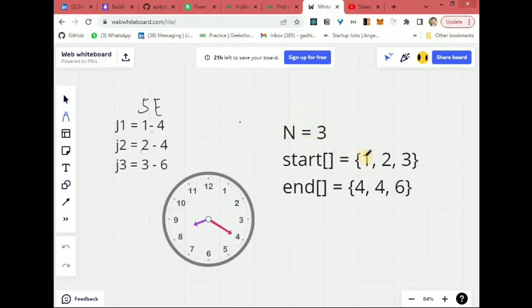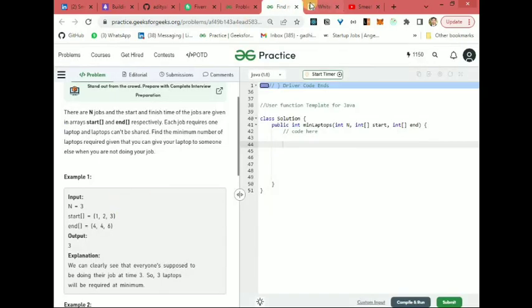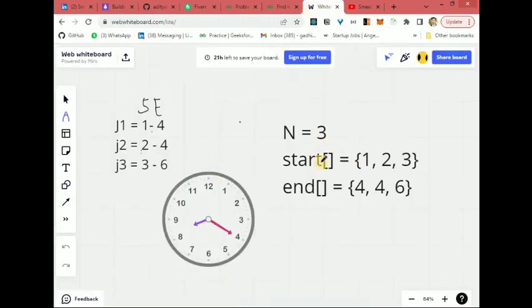According to the clock, the first job is starting at 1 p.m. and ending at 4 p.m. This is job 1, which I have marked as J1. This is the job 1 range, the time job 1 is taking. So here, 1 laptop will be required.